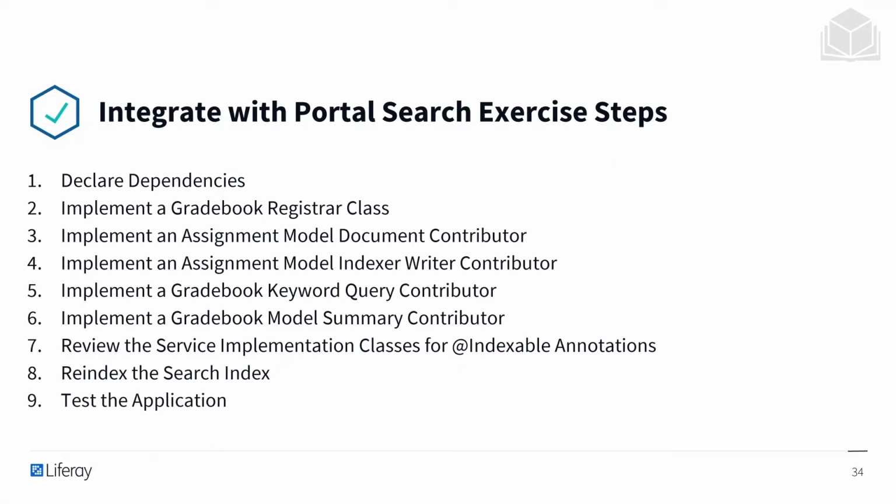And we'll do this by declaring dependencies, implementing a gradebook registrar class, implementing our assignment model document contributor, implementing an assignment model indexer writer contributor, implementing a gradebook keyword query contributor, implementing a gradebook model summary contributor, reviewing the service implementation classes for @indexable annotations, reindexing our search index, and testing the application.